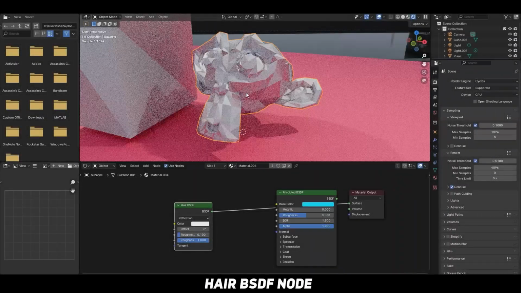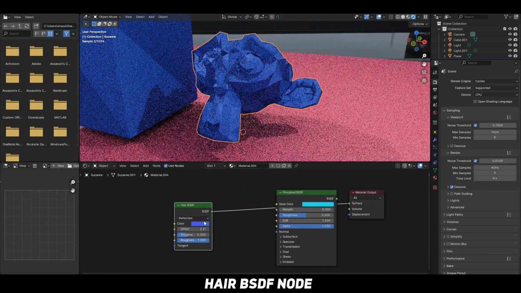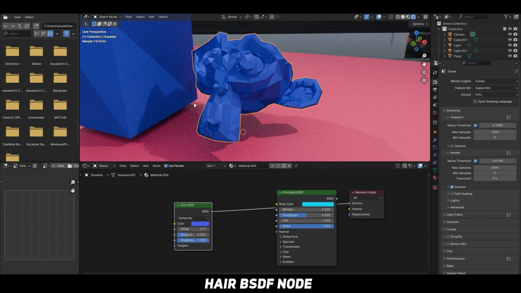The Hair BSDF node is tailored for simulating the appearance of hair strands or fur in materials. It allows for controlling the color, reflectivity, and shading of individual hairs, enhancing the realism of hair and fur materials in rendered scenes.